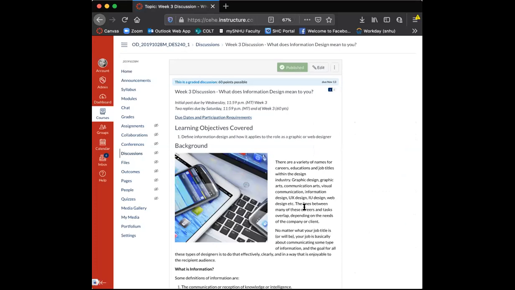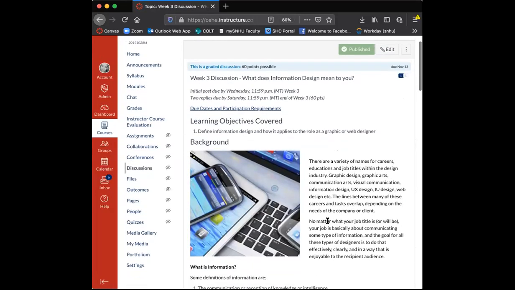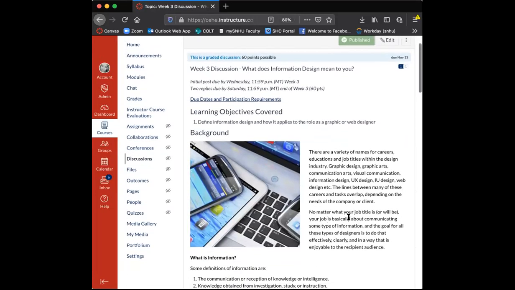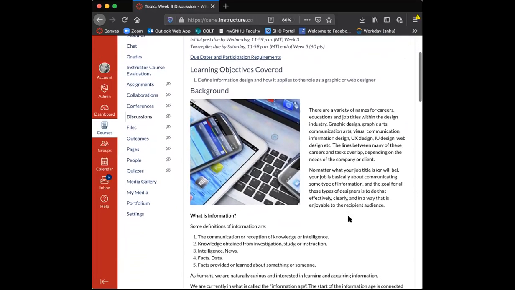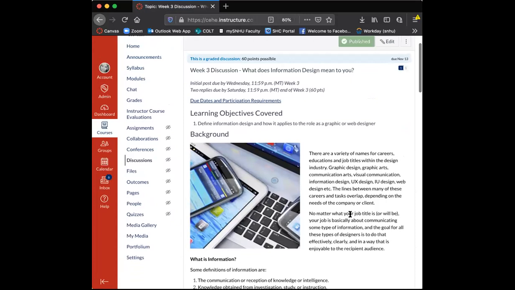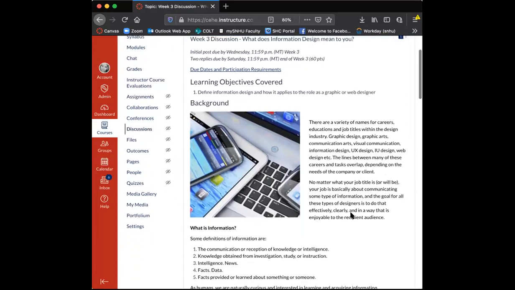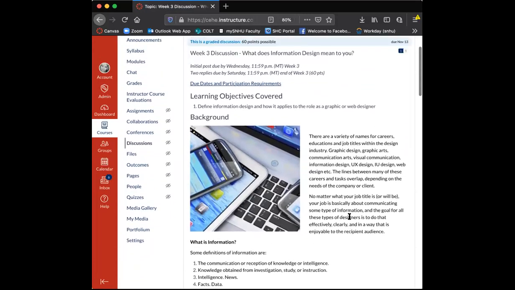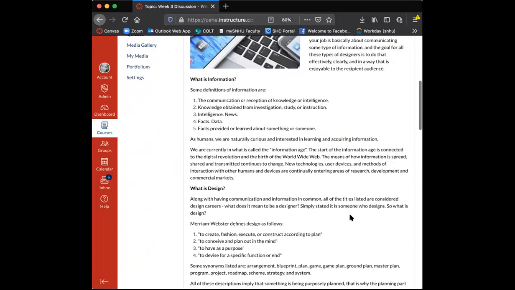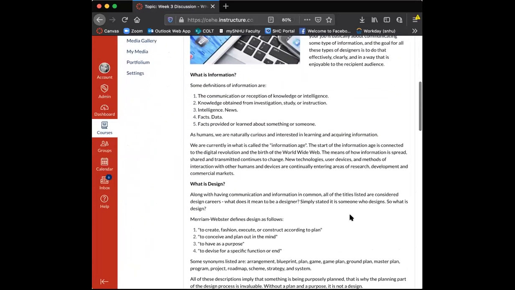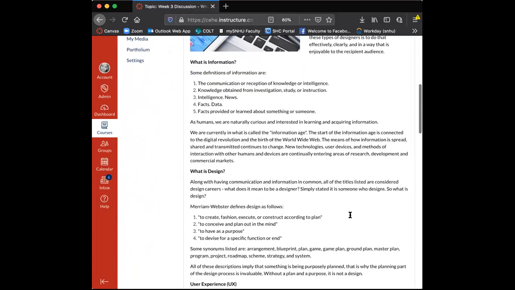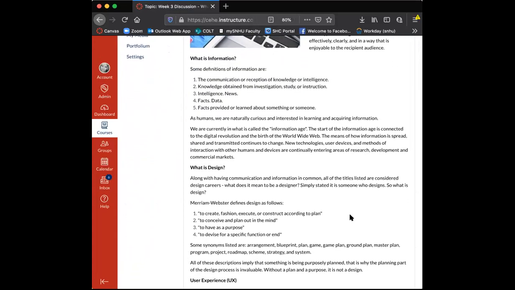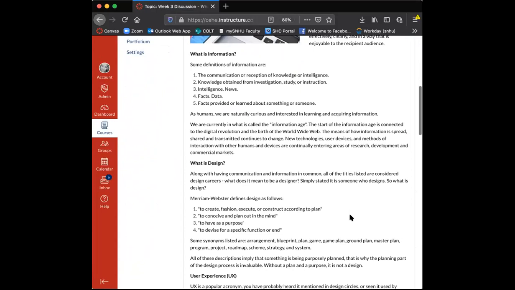So we are going to be discussing, what does information design mean to you? And like I said, there's a variety of careers that you can do that have this into play, in the graphic arts industry, that information design is definitely a part of in different ways. So infographics, even kiosk design, it's not just one thing. So go ahead and read through this.